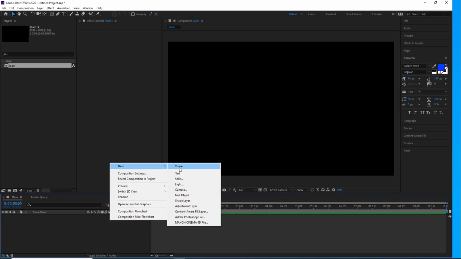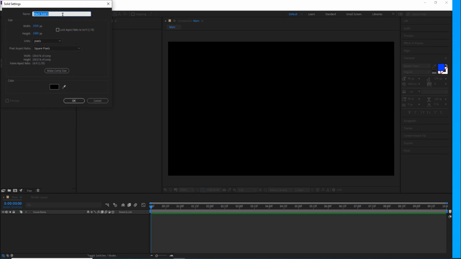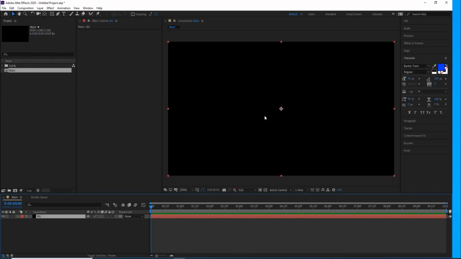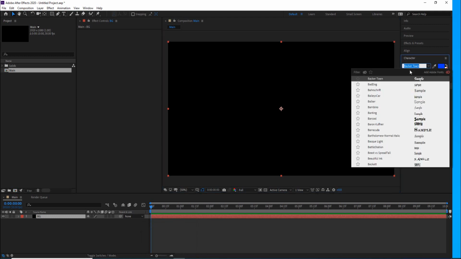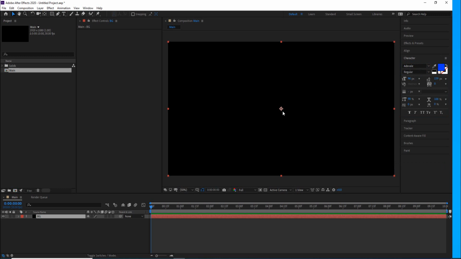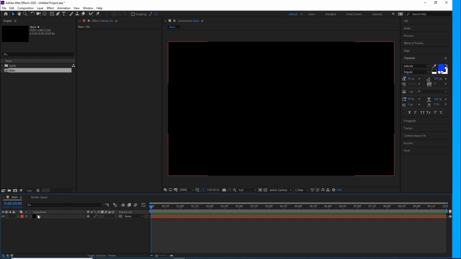First thing we want to do is create a new solid. We'll name this BG for background. And we'll leave it a solid background. As you can see, if you turn on transparency, it's completely black. Next, what we want to do is the first font, the main font was a font called Adavail. This one right here. So we will go ahead and select that. Make sure we're not selecting our background.